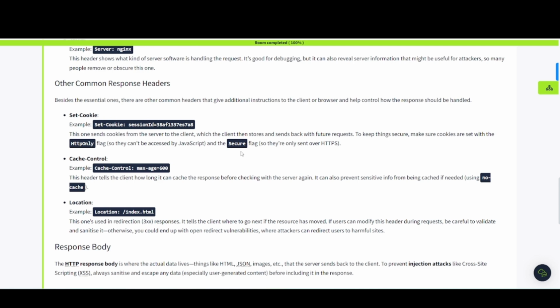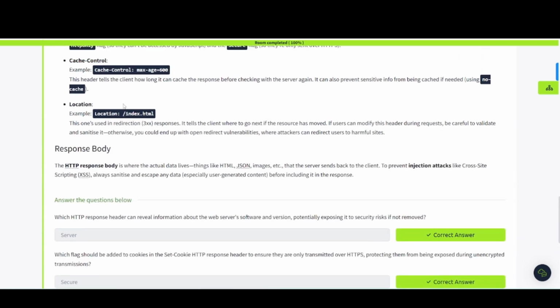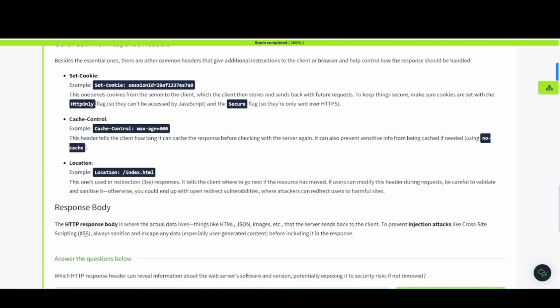And the last one: which flag should be added to cookies in the Set-Cookie HTTP response header to prevent them from being accessed via JavaScript, thereby enhancing security against cross-site scripting attacks? That's going to be HttpOnly, as specified up here. All right, HttpOnly flag, so they can't be accessed by JavaScript.